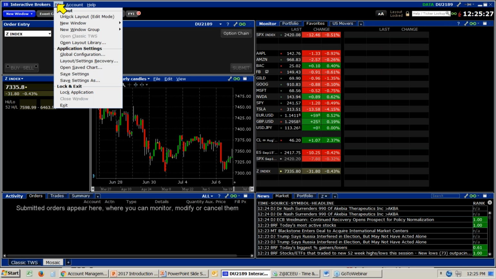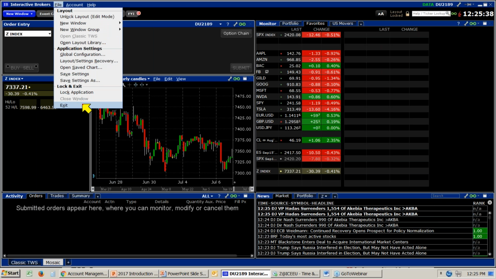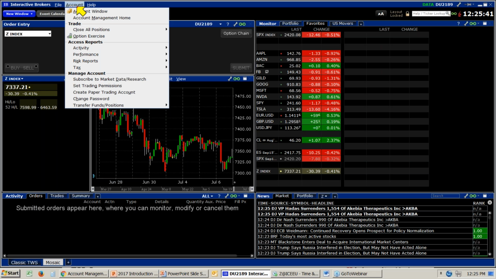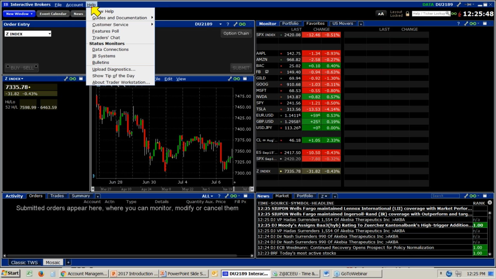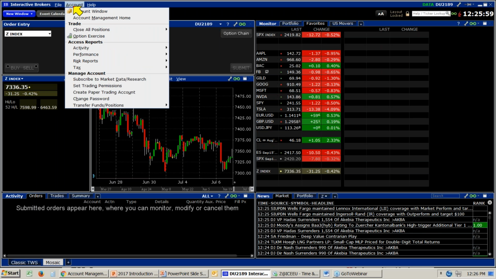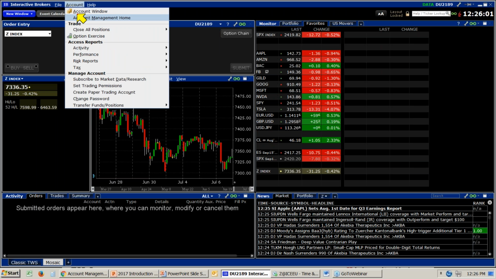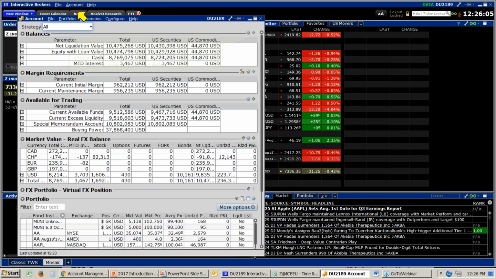Now also, I do want to quickly show you some of the drop-down menus that are included at the top of the page. These items give you access to global information throughout TWS. There's also account information. Not only can you go to your Account Management Home, which is a separate platform, it's also connected automatically to your Trader Workstation. So you can toggle back and forth from that account menu to Account Management Home. But we also do include an account window.